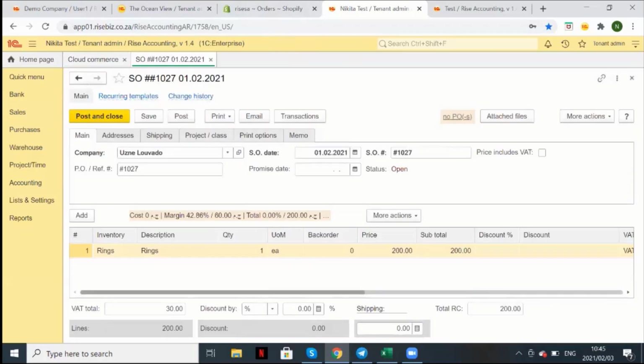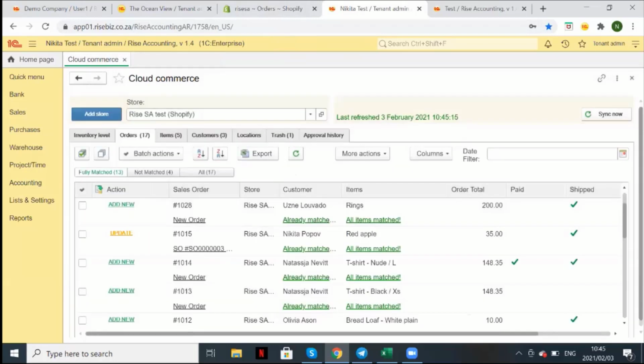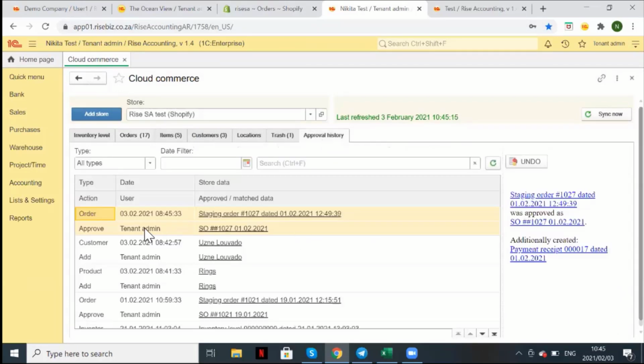I created my order, and here's my sales order. I'm going to post and close. And that's it, my order is now gone. I'm going to go into the approval history. I can see that I have approved this order. It has been paid, so it created a payment receipt.